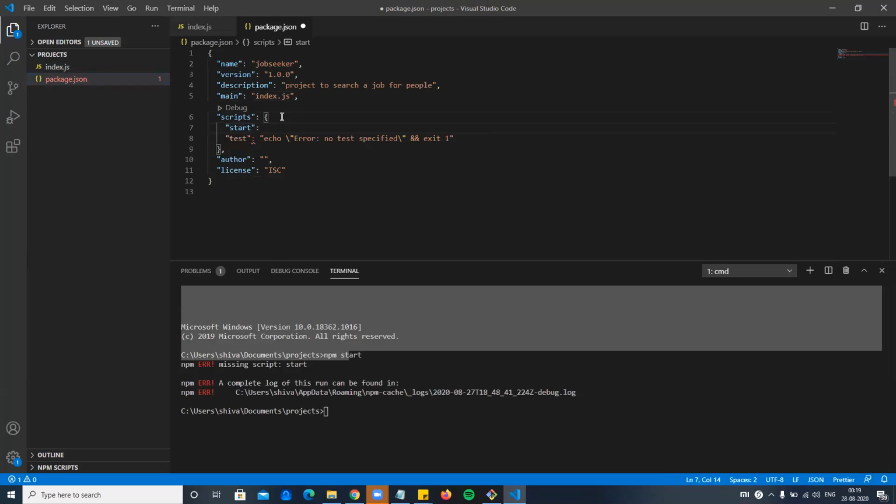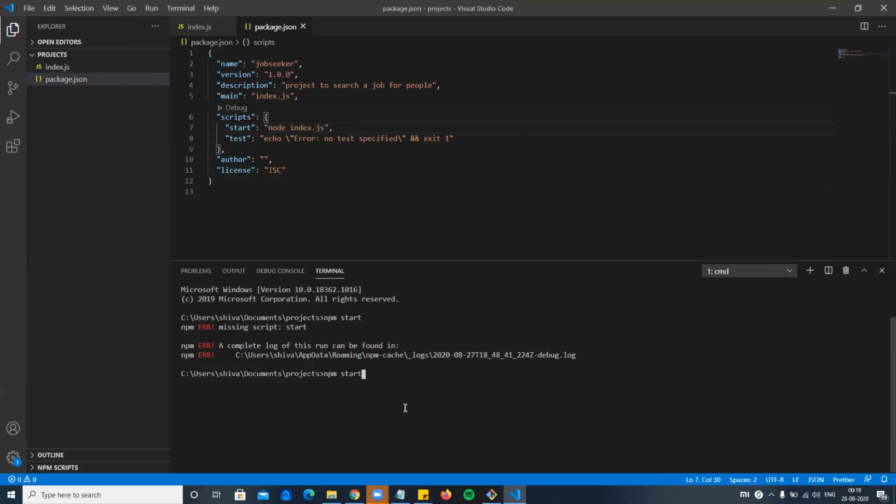So when we type npm start, we just run node index.js. Now if you type npm start, see, it printed my first project because we added node index.js. The same way you can execute it directly with node index.js, this way also.